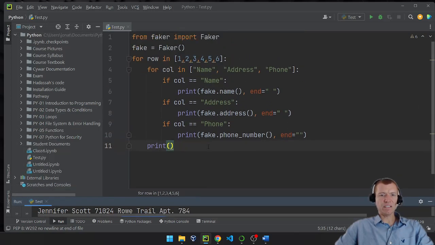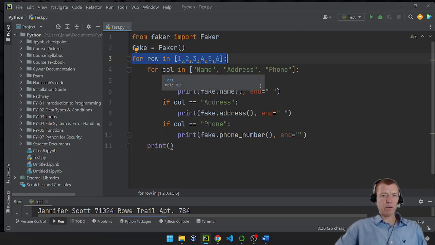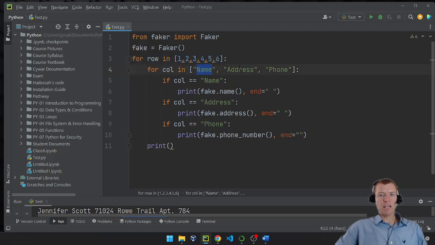So that is a nested loop, right? I'm iterating over, going through 6 rows, and I could do 10 rows, I could do 4 rows, whatever I want to do in terms of rows. This is how many rows I'm going to do. Then on my inner loop, I'm doing name, address, and phone. So it's going through one of those at a time.